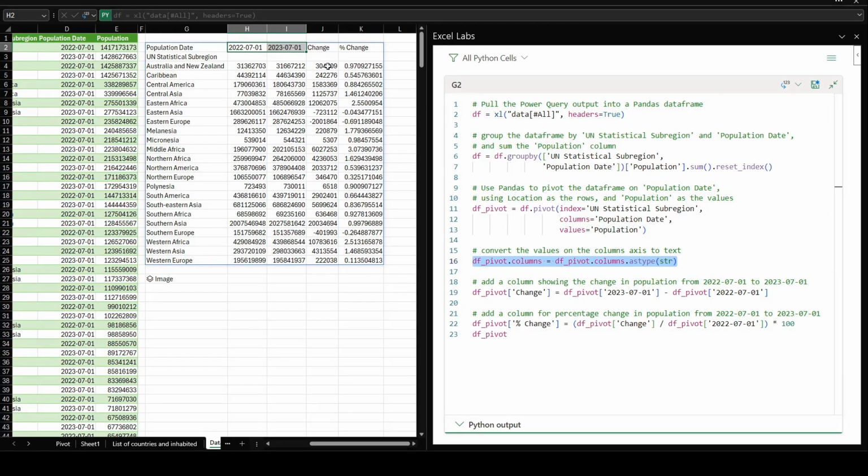Next, add a change column. This isn't strictly necessary, but might be interesting. And that's just subtracting one from the other. And next, add a percentage change column, which is just a simple math of dividing the change column by the population in 2022 in July. And this is the result. So this gives us the data for the chart.